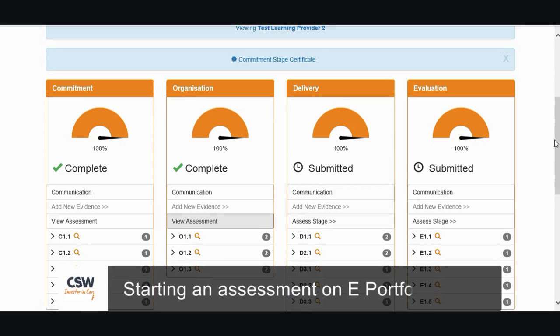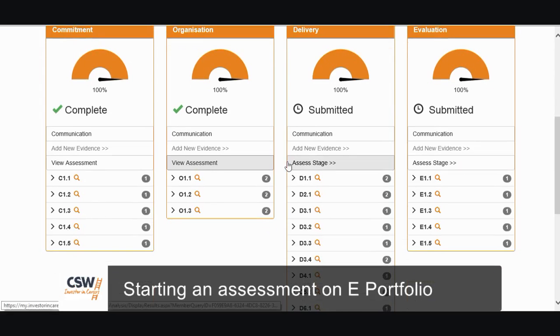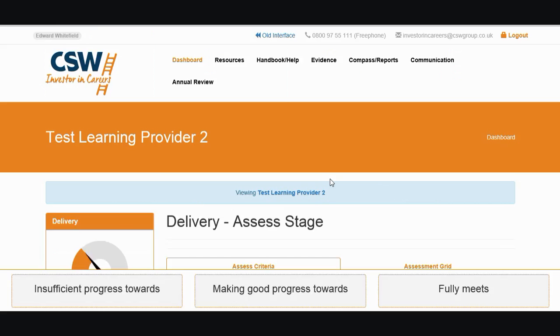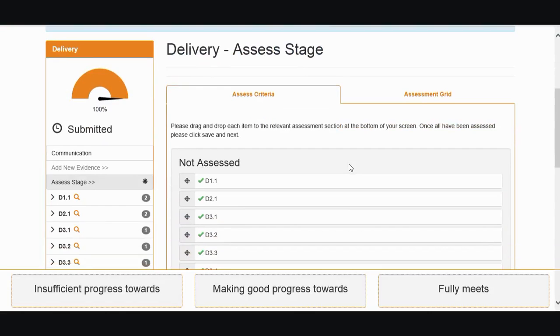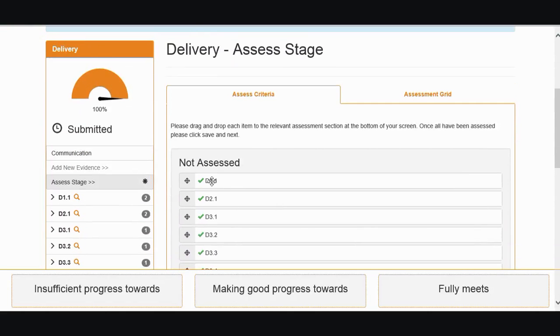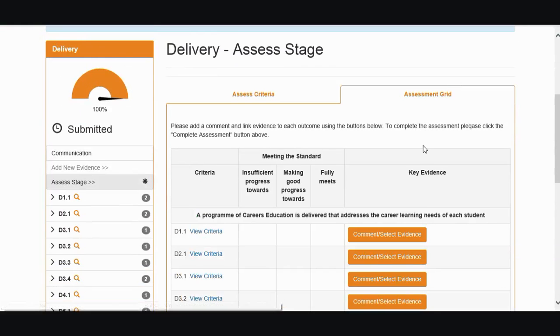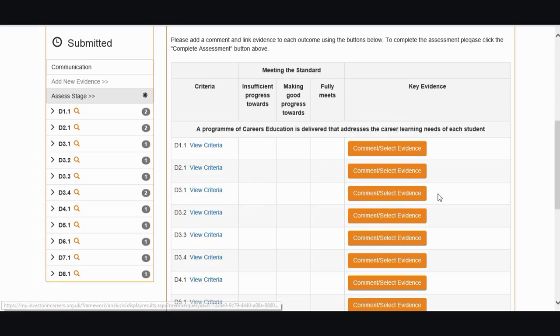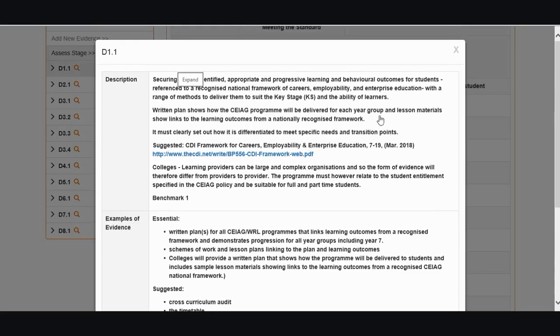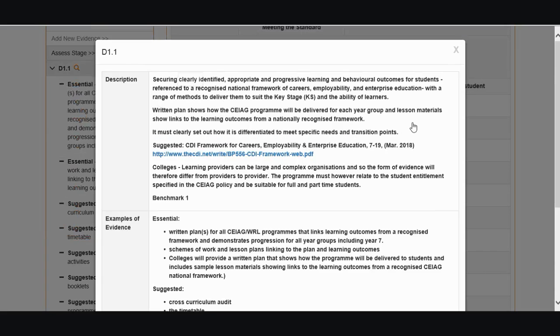So for the purpose of this demonstration, again, I'm just going to start to assess the stage for delivery, and the process is still the same, and it opens up and we can see that we have these criteria here marked as not assessed. Again, I'm not going to complete that activity until I've inputted my comments and selected the evidence which I want to link to that particular outcome. So again, I'm just going to check on what I am assessing here. Okay, so securing clearly identified, appropriate and progressive learning and behavioural outcomes.